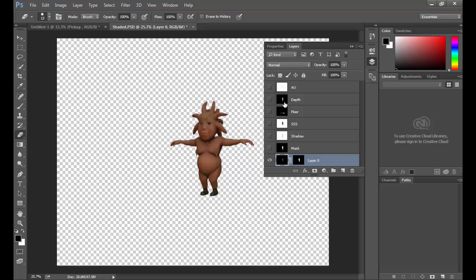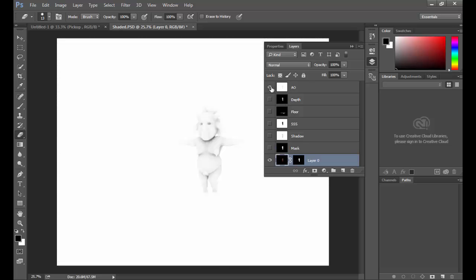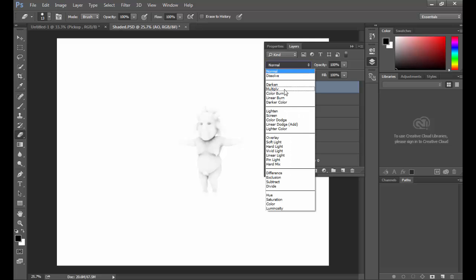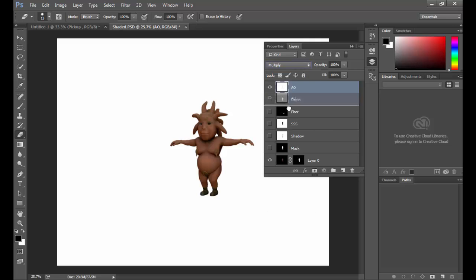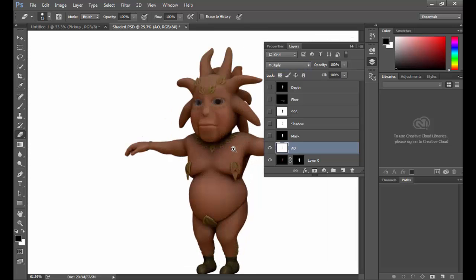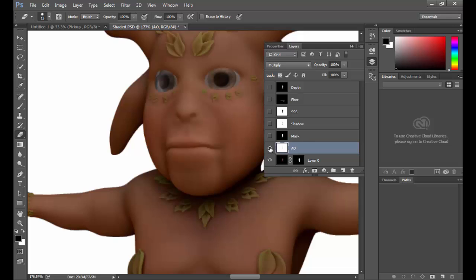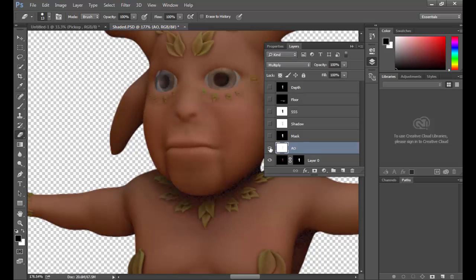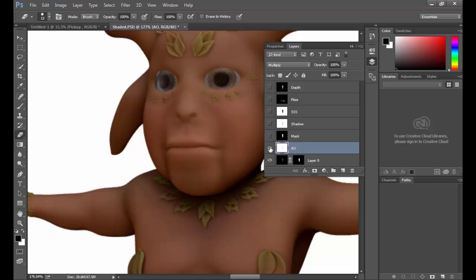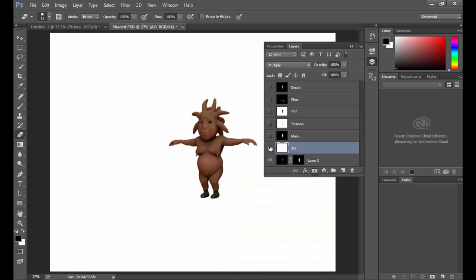So there's the mask. So now I'm going to take my Ambient Occlusion, which is right here, and I'm going to set this to be a multiply. And what that's going to do is, if I turn this off and on, let me get closer to my character. As I turn it off and on, you can see there's definitely some depth that happens on him, especially in the neck area and around the eyes. We're getting a little bit more depth on the character because that Ambient Occlusion is there. Alright, so that's what that Ambient Occlusion is doing.